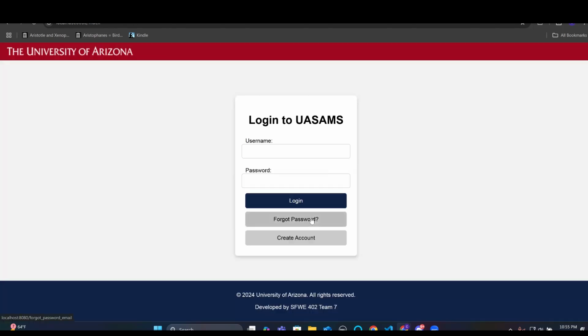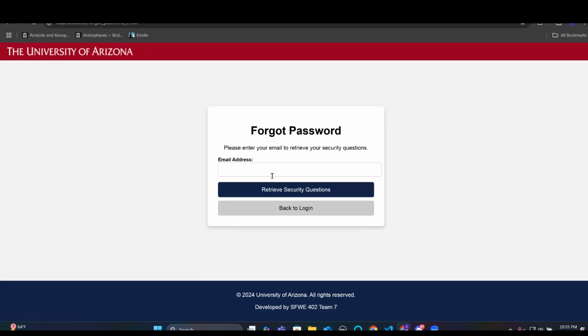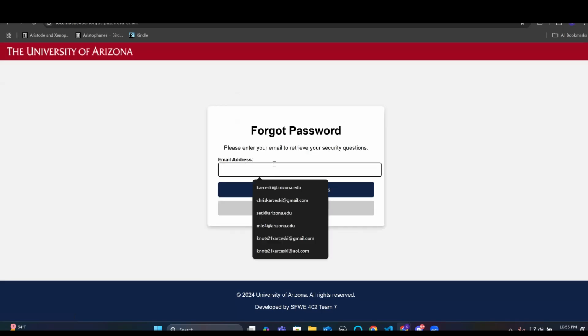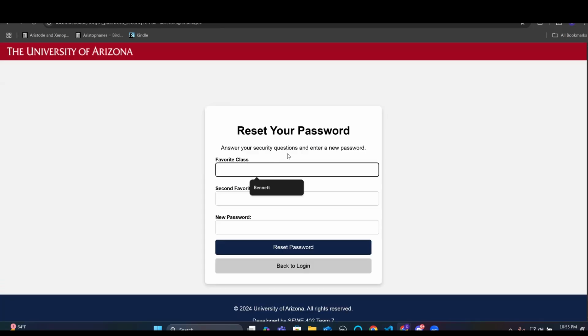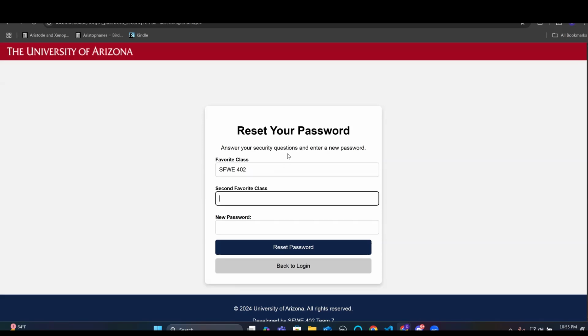And then additionally, if a user forgets their password, they can go ahead and click forgot password. So first they'll start by entering their email address. And then this is going to retrieve their security questions to verify that this is actually them trying to change their password. Now they can enter their new password.